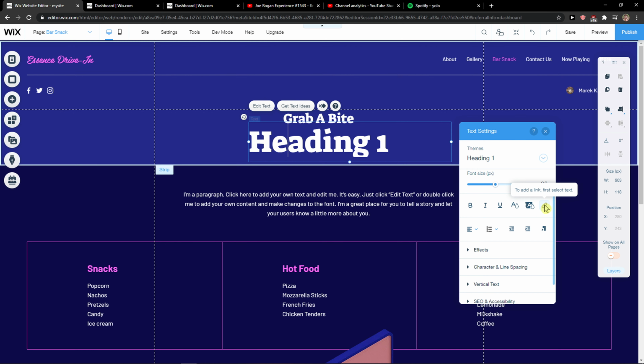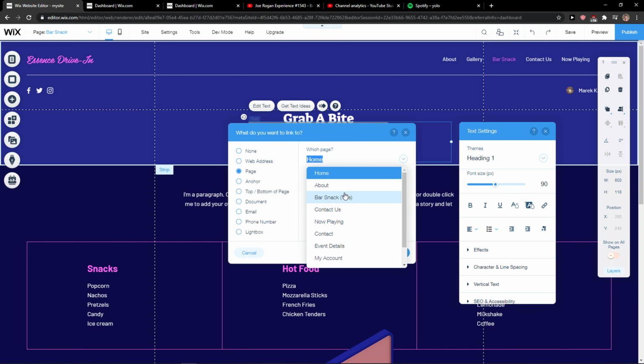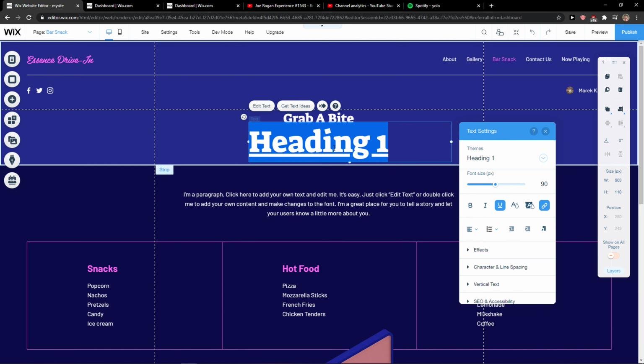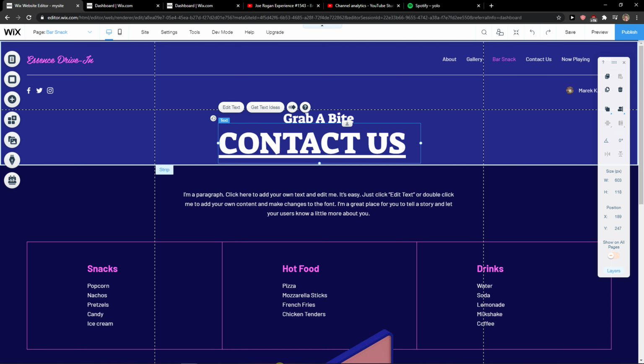And here you get this option to add a link. First select the text, like this. And here you have the option to add it to a page, and which page you want it to go to, like Contact Us. Done. And right now, when someone clicks on this text, it will automatically take them to the Contact Us page.